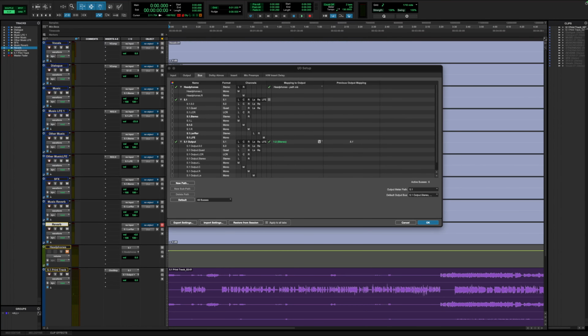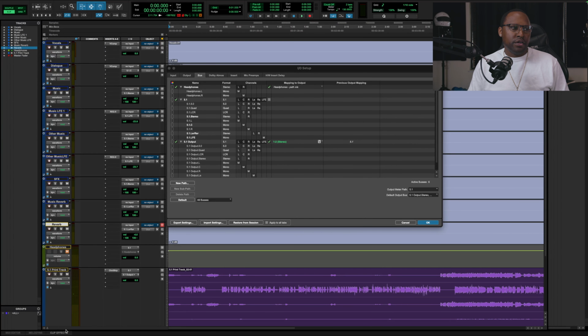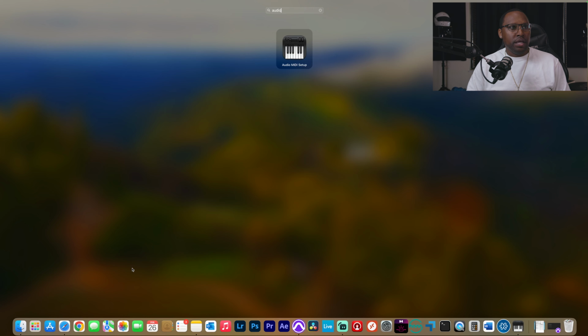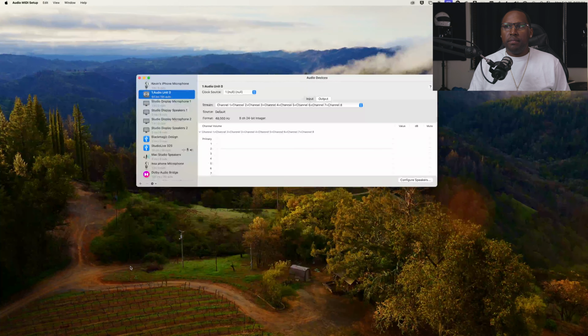Now, on the software side, we need to open up AVB. To do that, you're going to go down here to your Launchpad. We're going to go look for audio MIDI setup. Open that up. And now you're going to see the setup here.